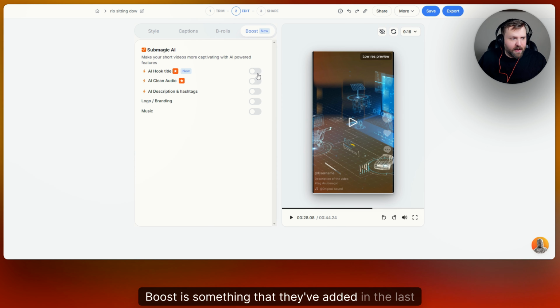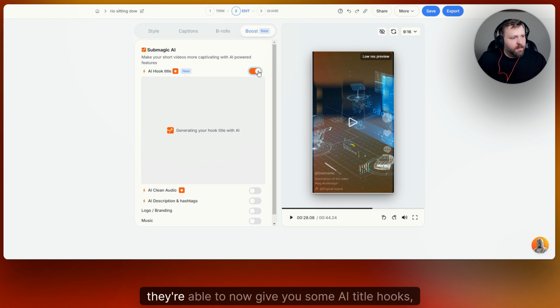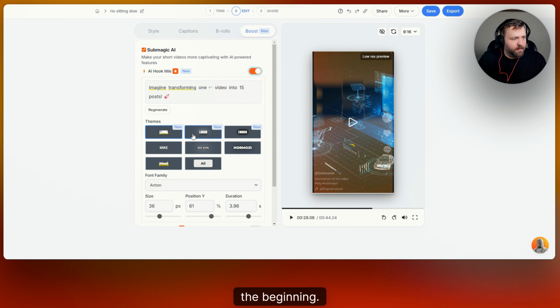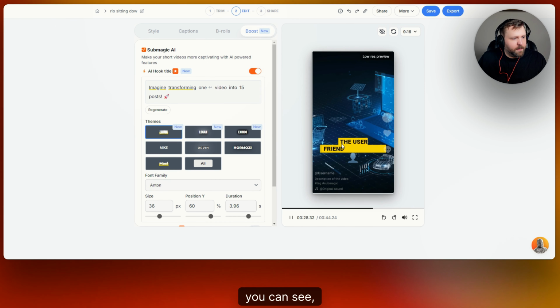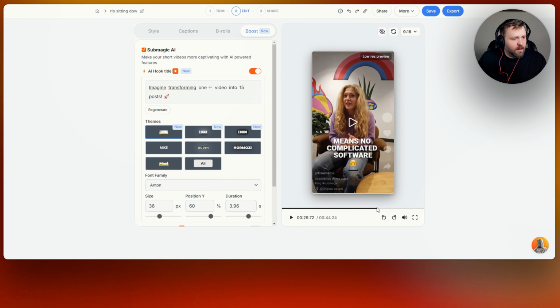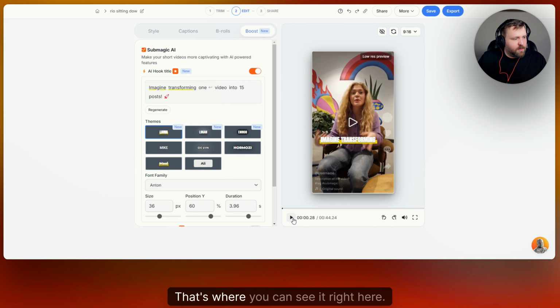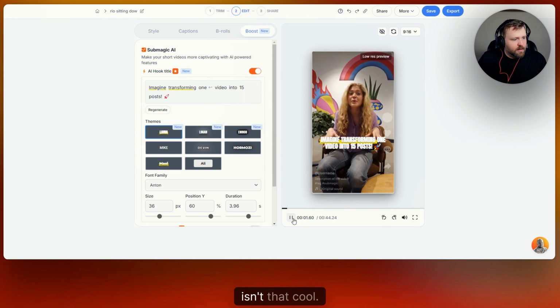Boost is something that they've added in the last year or so. They're able to now give you some AI title hooks, which helps you kind of grab attention right from the beginning. So like this one, you can see. Let's put it to the very beginning. That's where you can see it right here, the AI hook title. Isn't that cool?